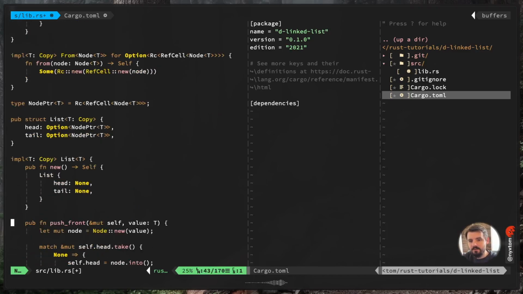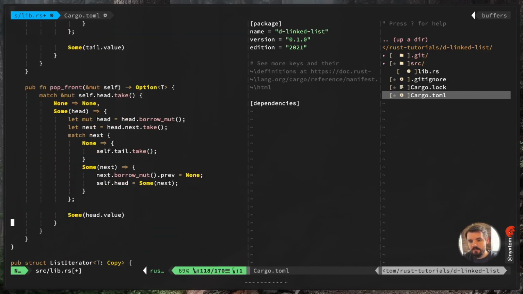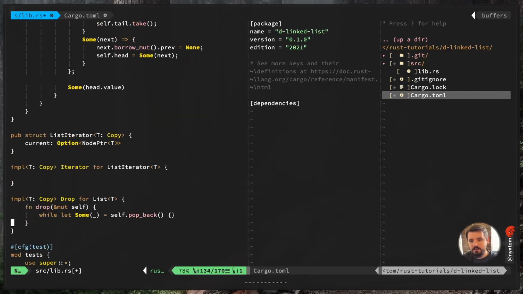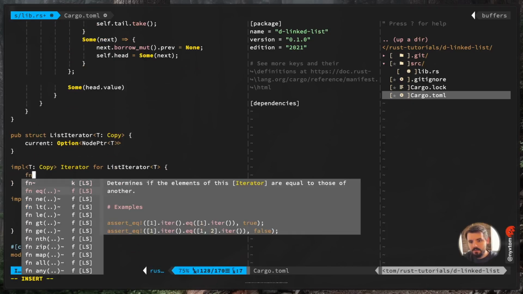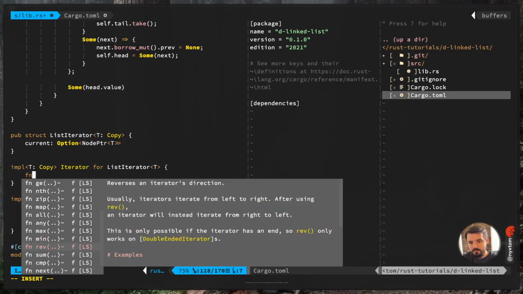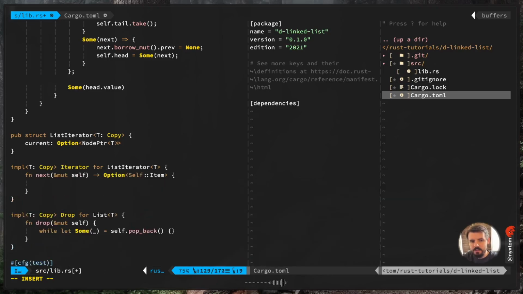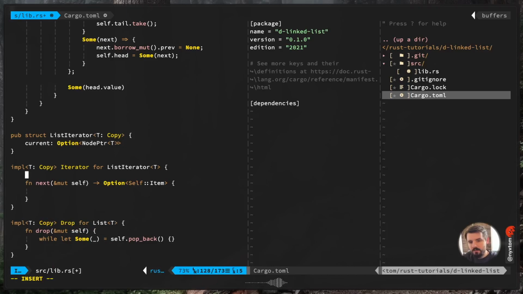So we got that, and then we got our list iterator. All right, so let's implement that. Next function. All right, so this is our next. And within an iterator, you need to have what's called an associated type. It's basically a way so that you don't have to have a generic right here; you can just have it right here. So type Item, return Self::Item. First thing we want to do is grab that current.